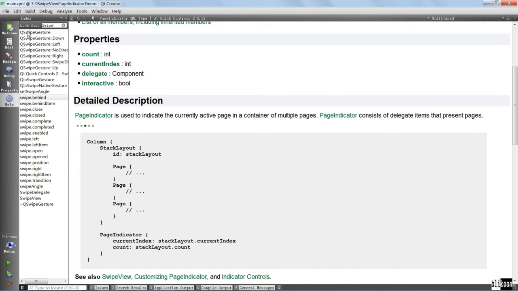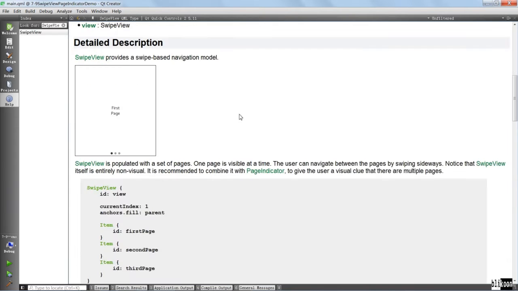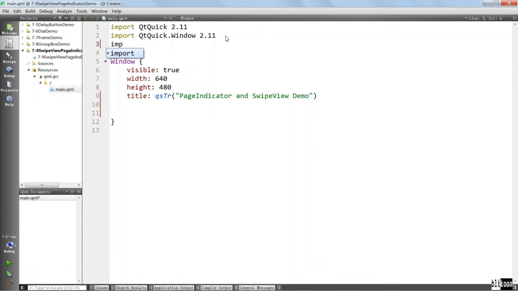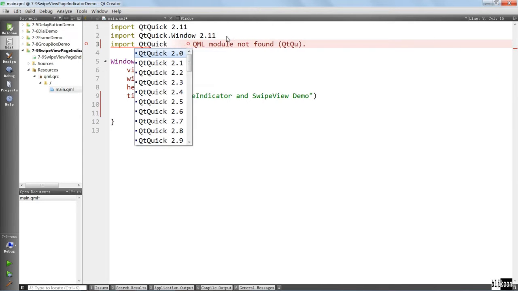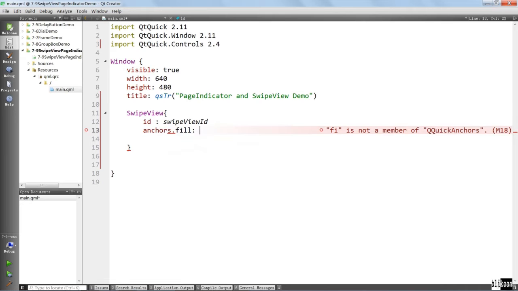And if we look at the swipe view control, it also comes from Qt Quick Controls, and it allows you to navigate through pages. Okay, so what we're going to do is import Qt Quick Controls, the 2.4 version. And down here, we're going to put a swipe view control. We want to give it an ID. And we want it to fill the parent.